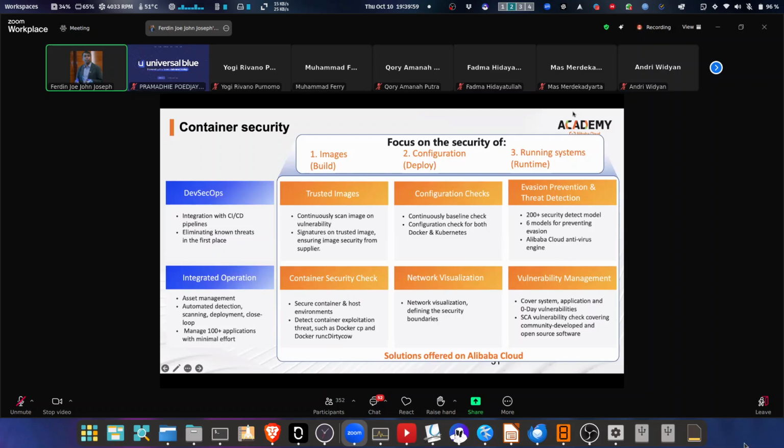And then for trusted images, we continuously scan the image for vulnerabilities and signatures on trusted images, ensuring image security from the supplier. For the configuration checks, we continuously do the baseline check, even for Docker and Kubernetes for the container services. And then for evasion prevention and threat detection, we have more than 200 security detection models, like the AI based models. 6 models are used for preventing evasion alone. And then we have the Alibaba Cloud Antivirus Engine in that case.